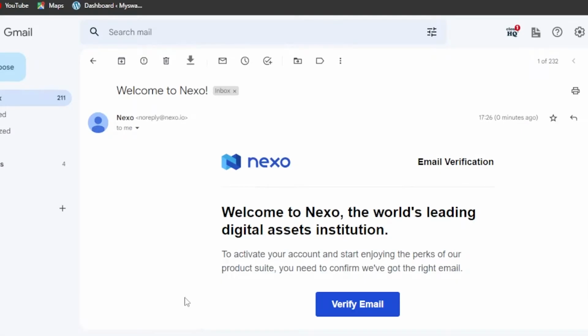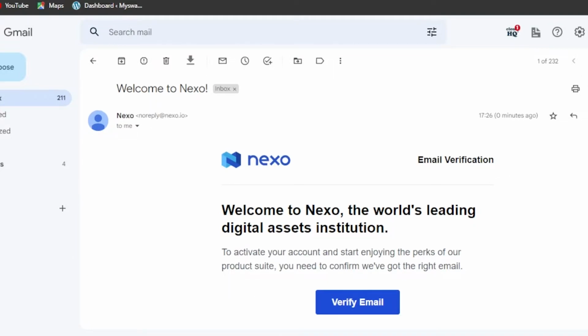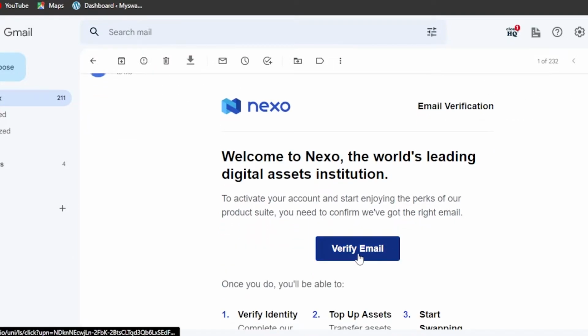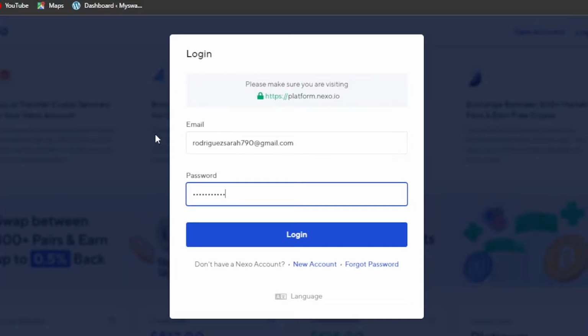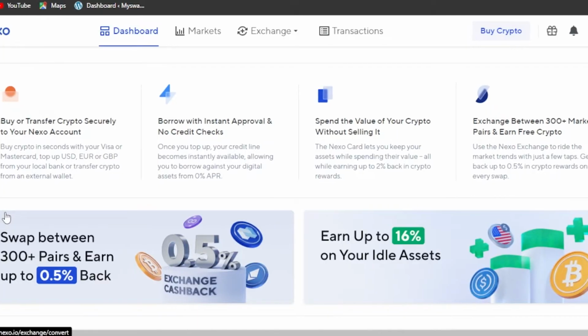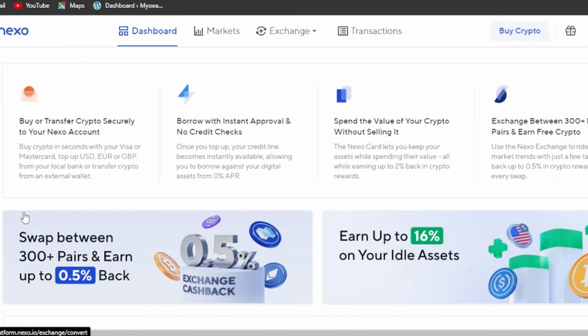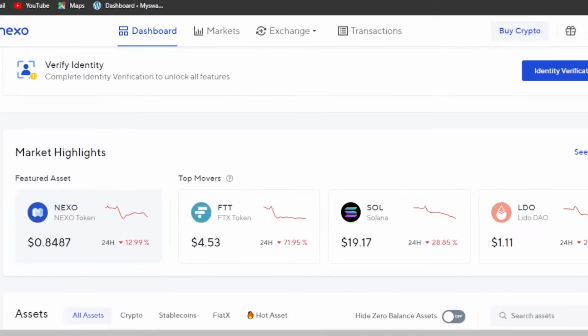After that, you will get an email from Nexo where you have to verify your email address. So you're going to click on verify email. Then we need to enter our email and password again to log in. And then you will get your own dashboard on Nexo. So you can see it's very easy to create an account on Nexo.